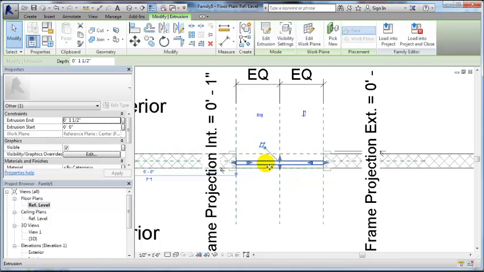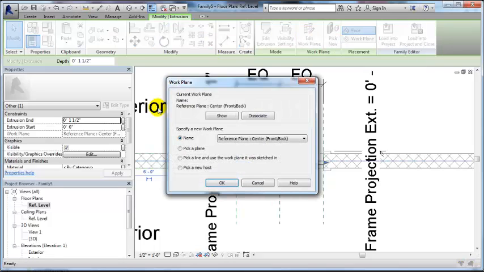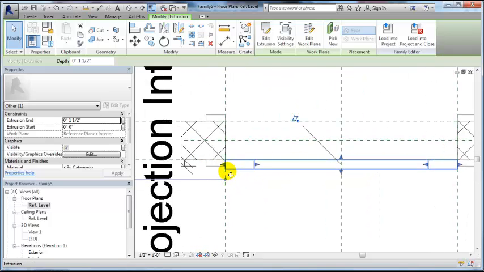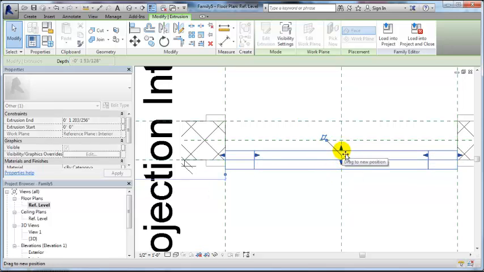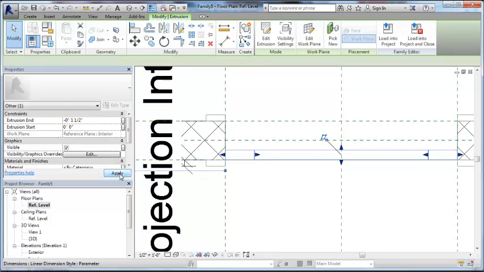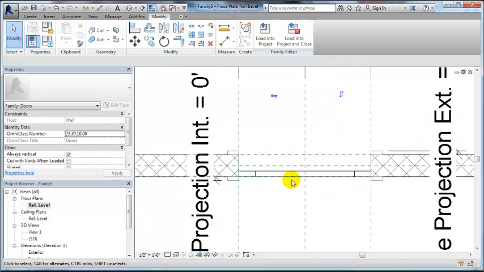So I want to select that object and I want to edit its work plane. And I want to change the work plane to interior instead of exterior. When I do that, it's going to move the door outside of the boundary it should be in. So see how it's moved it so the inside edge of the door is aligned with the exterior instead of the outside edge of the door. So I want to change this and have it go this way instead. And then I can see that I need to change the extrusion end to negative 1.5 inches. So once I have that set, then it's in the correct position.